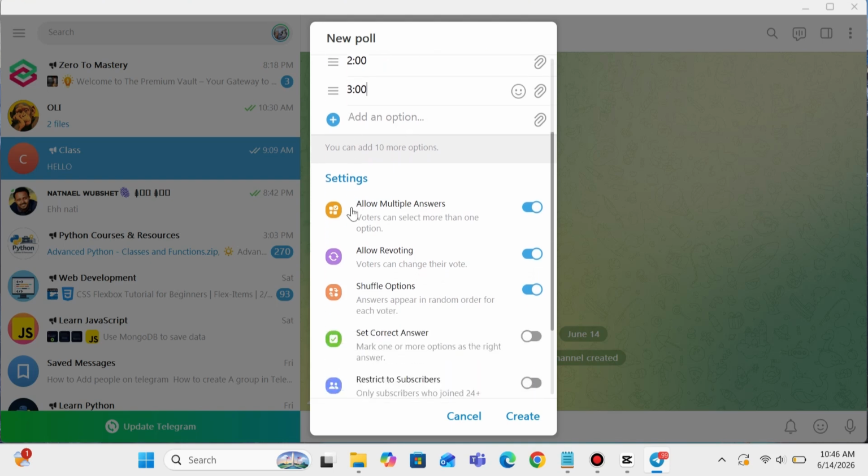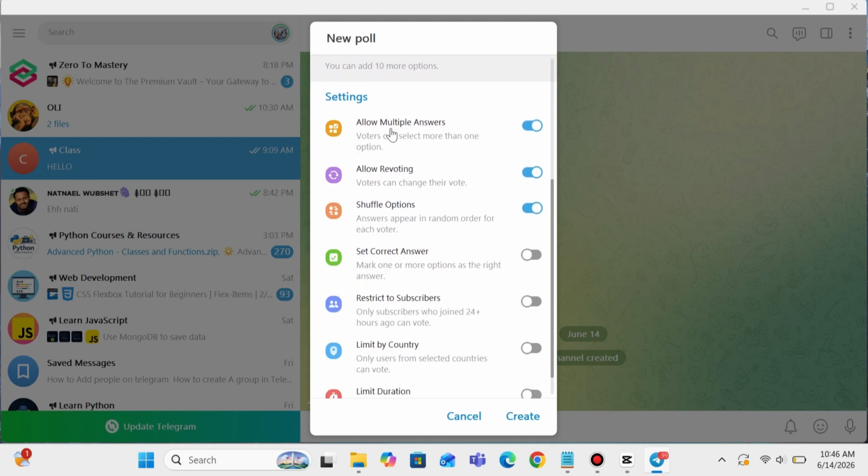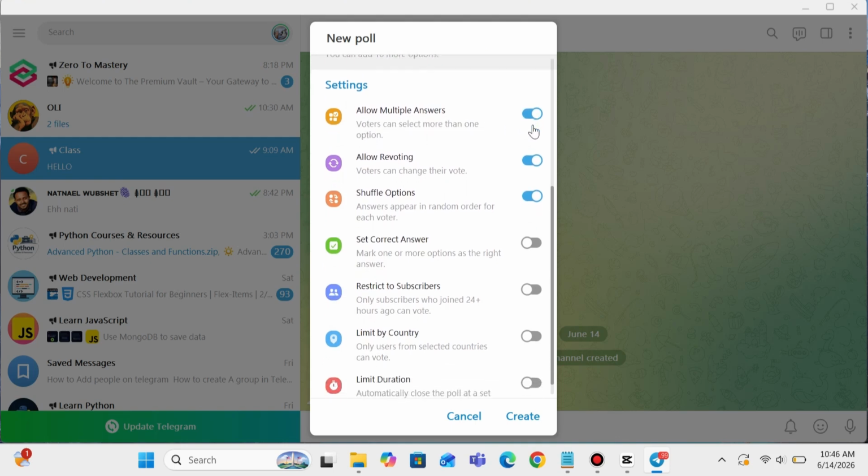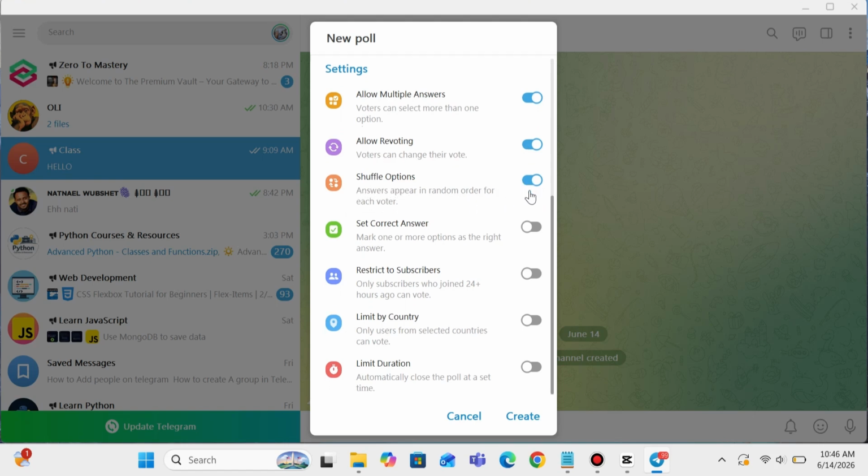Scroll down to the Settings section. If you want voters to select more than one option, enable Allow Multiple Answers. You can also enable Allow Re-voting if you want participants to be able to change their vote later. Turn on Shuffle Options if you want Telegram to display the answers in a random order for each voter.